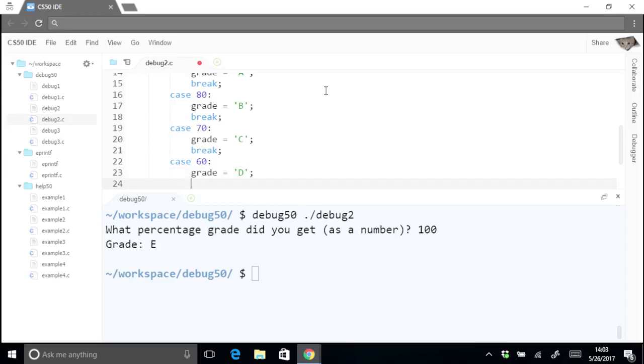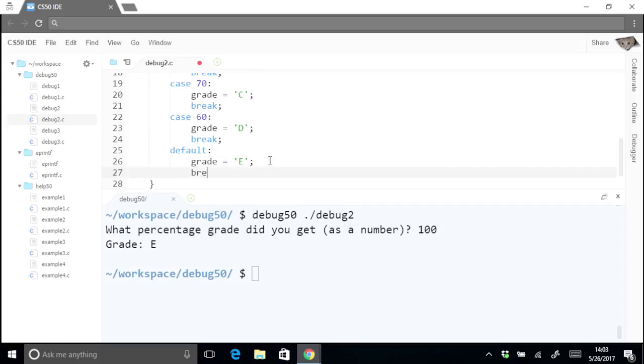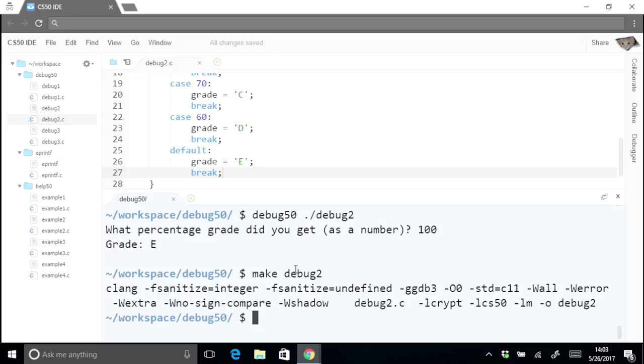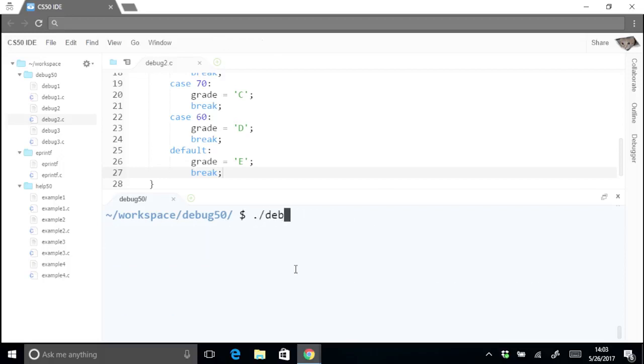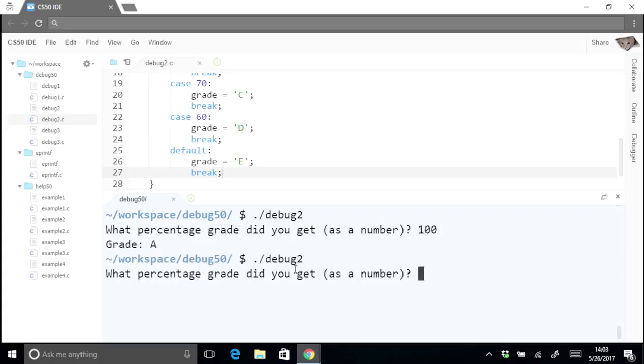I kept executing every line of code from case 100 down. If I had started out at 80, it would have given me a B, and then a C, and then a D, and then an E. And if I started at like a 60, it would have given me a D, and then an E. So I don't want that. So I have to include break statements at the end of all of my different options within the switch. And if I save this, and I recompile it, and I clear my terminal and run it one more time. If I get 100, now I have an A. All right, that's good. If I got an 80, I have a B, and so on.